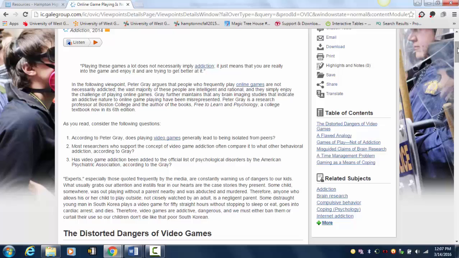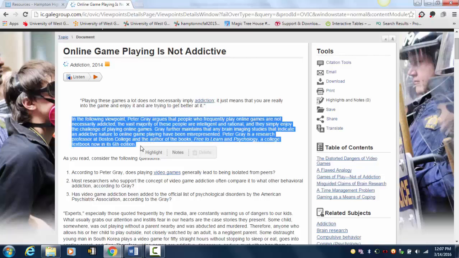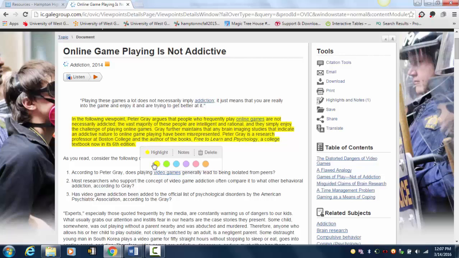So if I was doing this article and I was taking notes, the first thing I would want to do is highlight the summary. So first I read the summary, and I take this wonderful little paragraph here and I highlight it, and then after I highlight it, I click on highlight notes, and then I click the highlight button at the bottom, and then I can select a particular color. I'm going to go with the standard yellow, and then I want to click on notes.